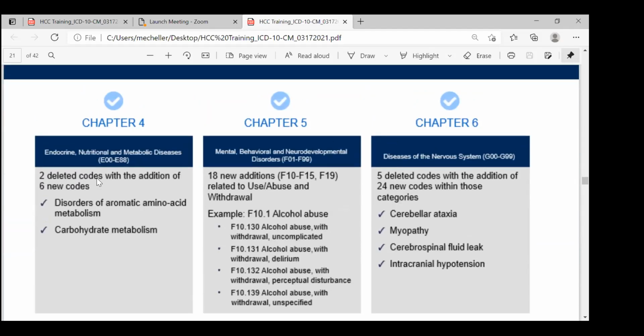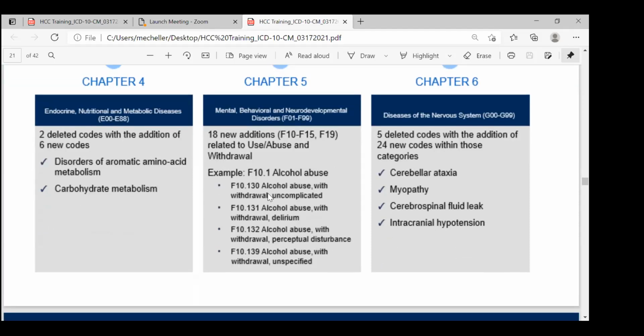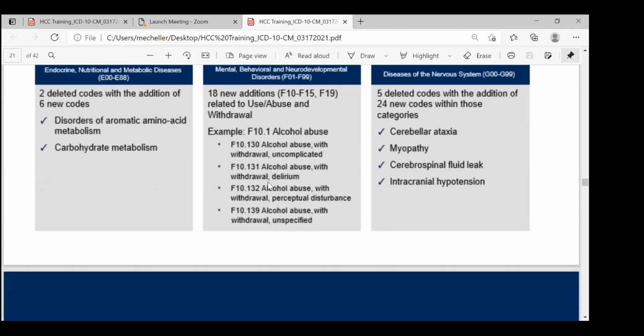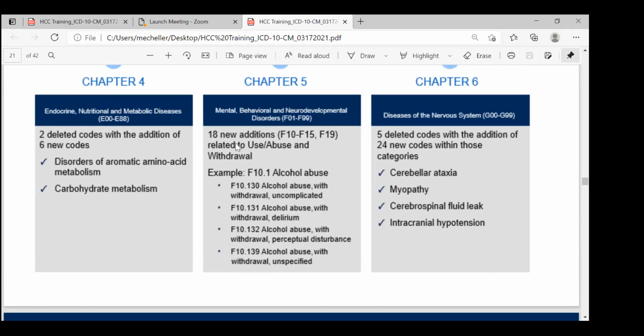Continuing on, chapters 4, 5, and 6, we outlined the categories that are deleted or additions to those categories. In this middle section, when we talk about mental health and behavioral health disorders, we can see that quite a few codes were added to alcohol abuse. These are the diagnosis codes, examples for alcohol abuse, withdrawal, uncomplicated. And as you know, this is probably always one that's underdiagnosed. So let's take a look at our records and make sure that we are properly using the correct 4th or 5th digit diagnosis codes related to alcohol abuse or behavioral health disorders. This is chapter 5, where you'll find those particular changes.